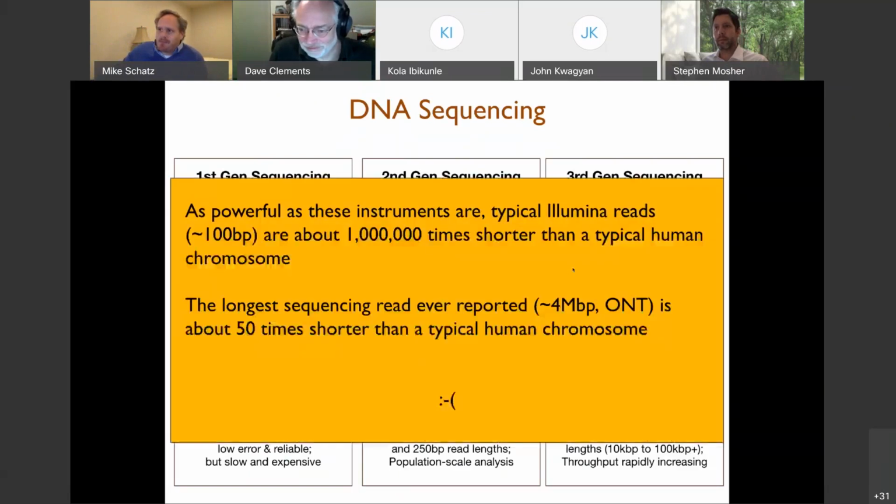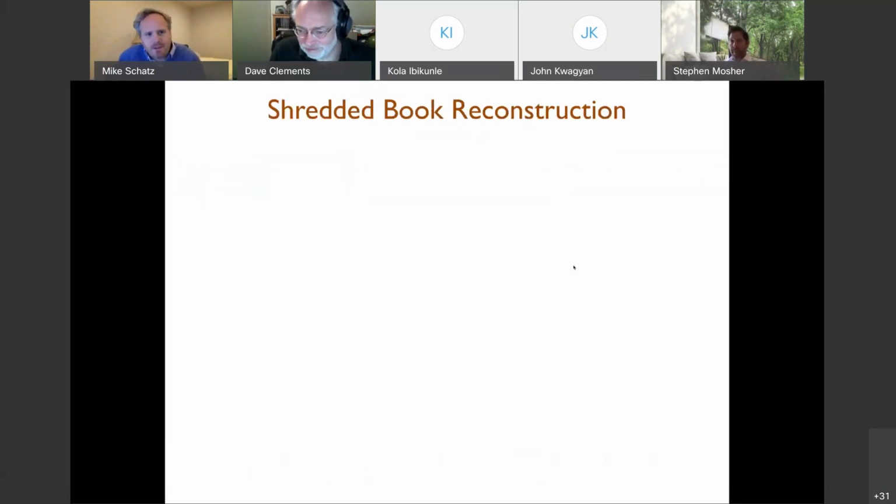So we have this problem. We absolutely want to sequence to study health, genetic diversity, all these medical conditions and so forth, but we can't actually sequence whole genomes. So we need some software.